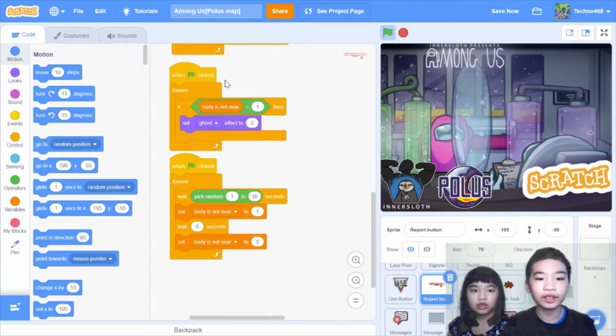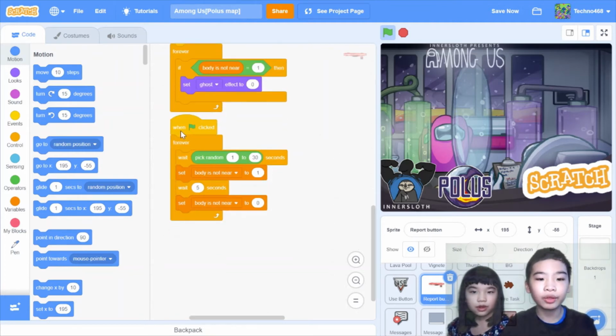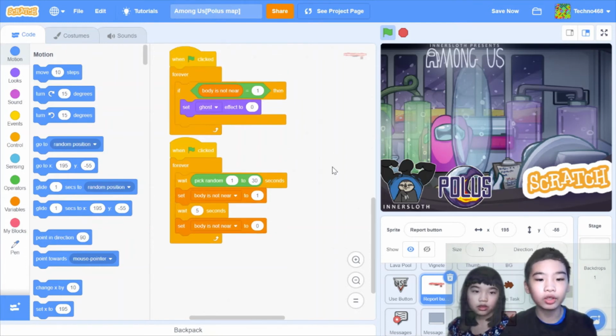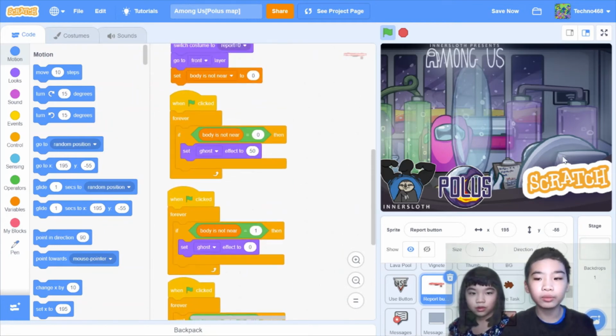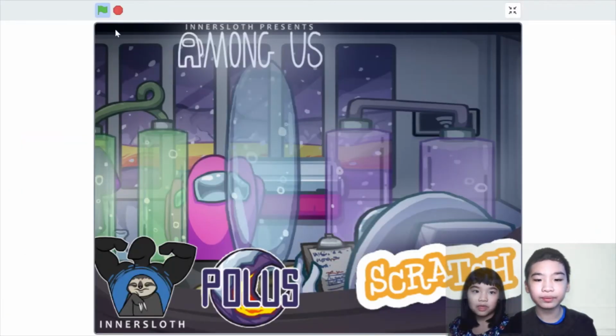Then when green flag clicked, forever: if body is not near equals 1, that means there's a body near, then set ghost effect to 0, so it becomes the regular brightness because you can report it. Then when green flag clicked, forever, pick random 1 to 30 seconds. Set body is not near to 1, that means there's a body near, but you can't see the bodies because I didn't make them. Then we'll wait 5 seconds and set body is not near to 0. By using this variable, you can use these two scripts to make the report button available. So now maybe you'll miss your chance to report it.